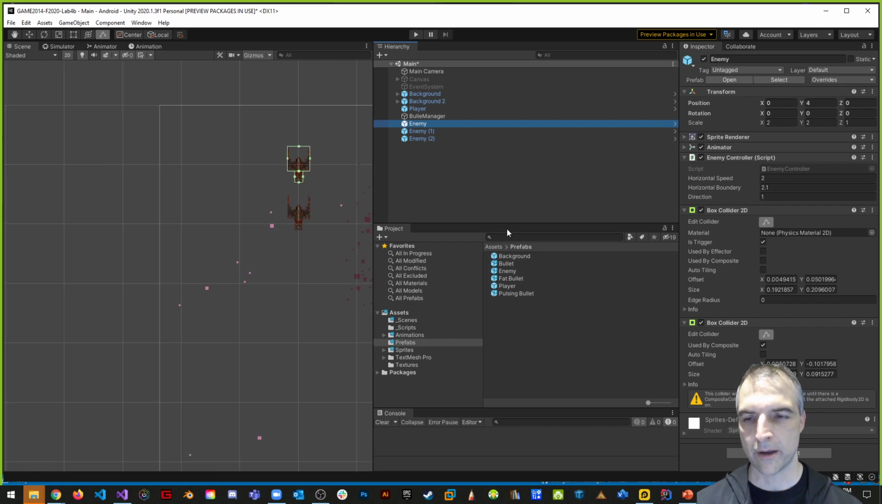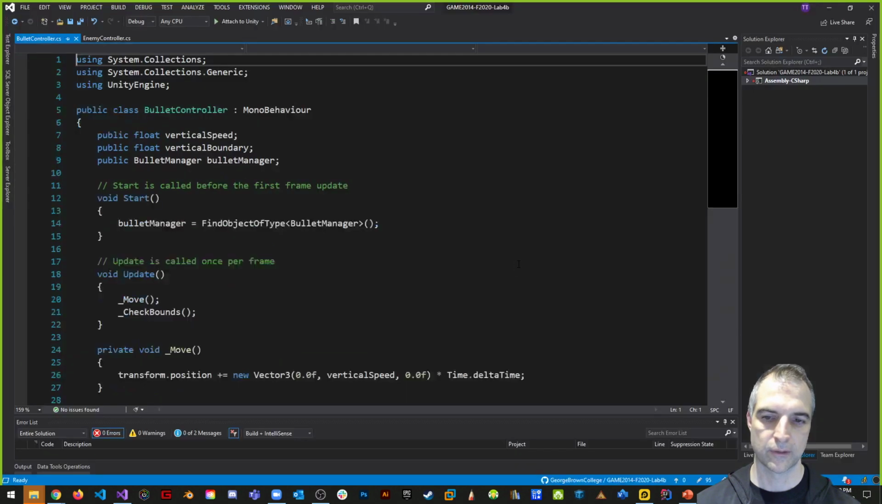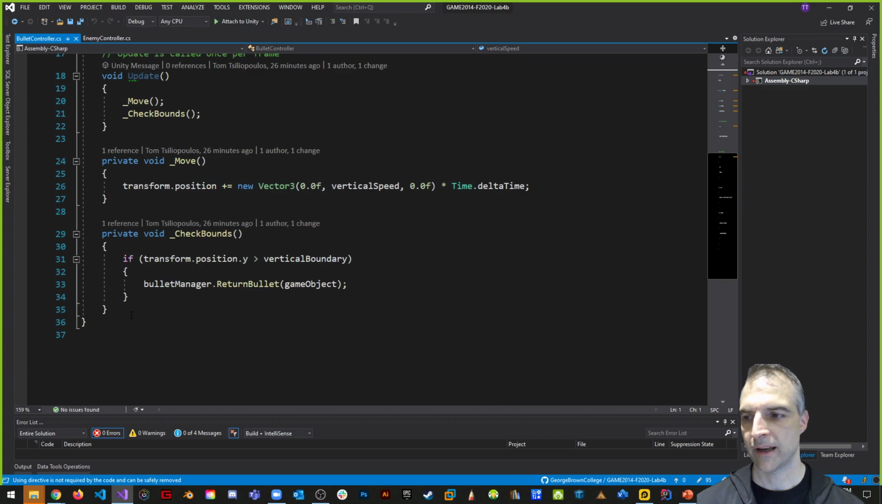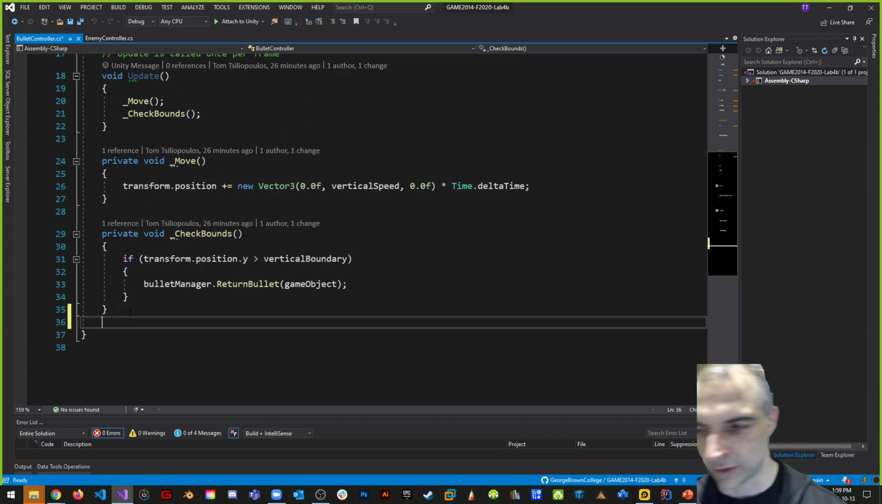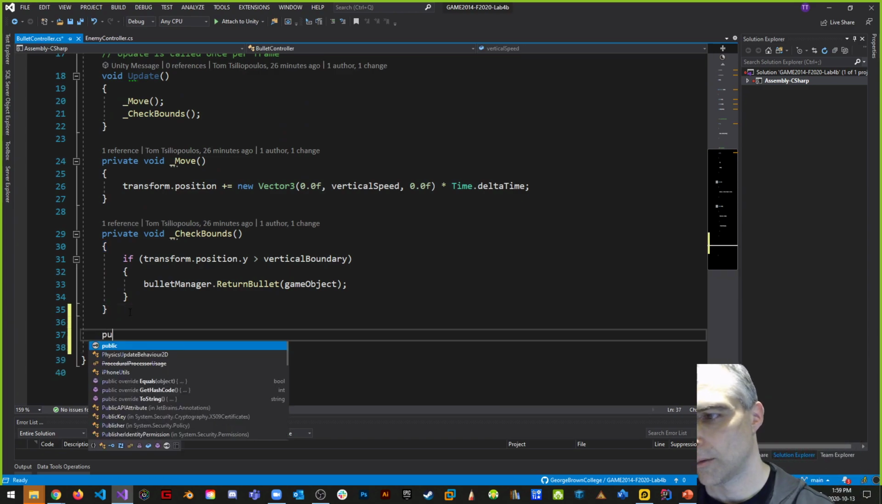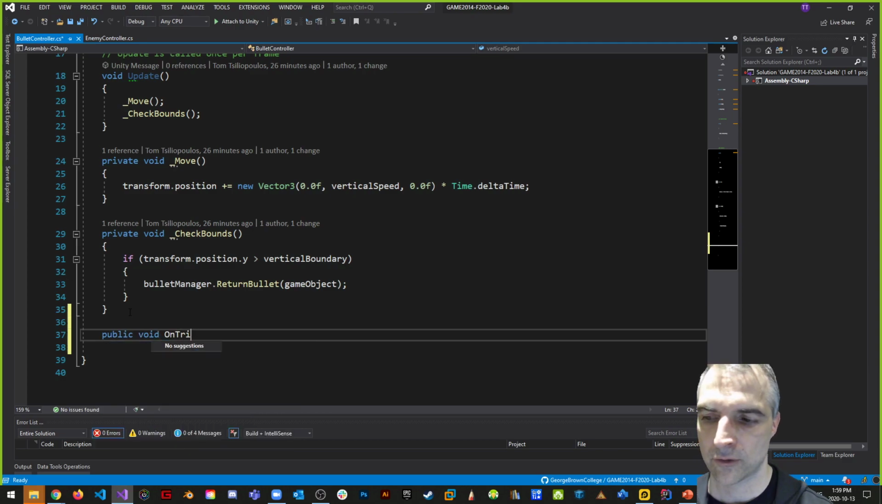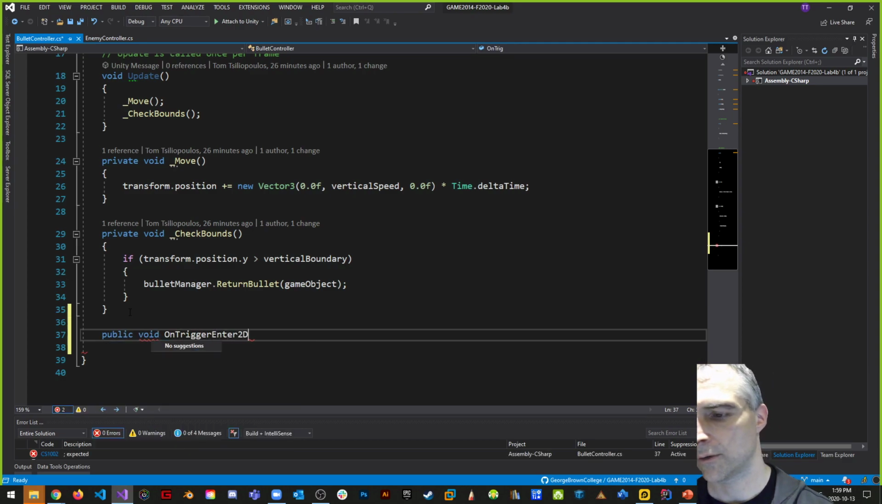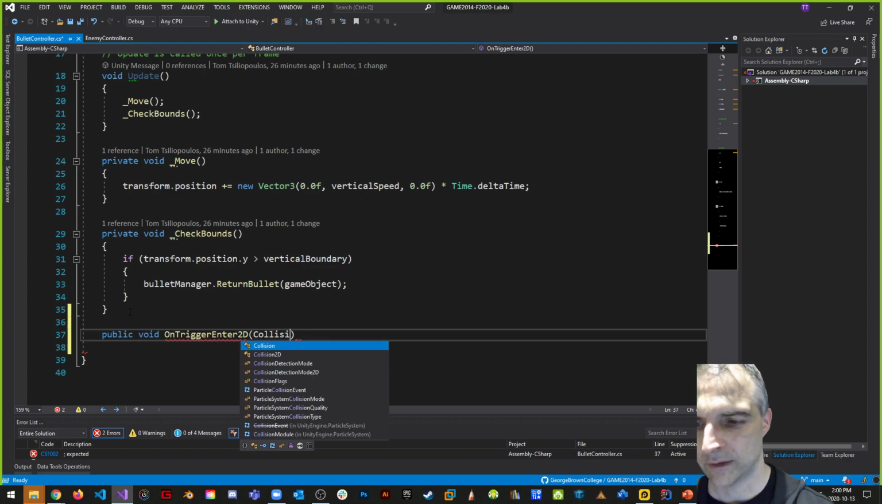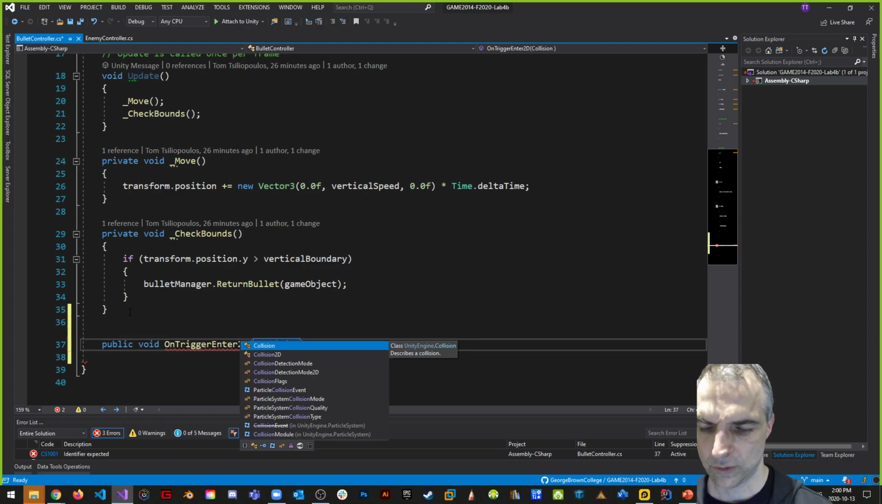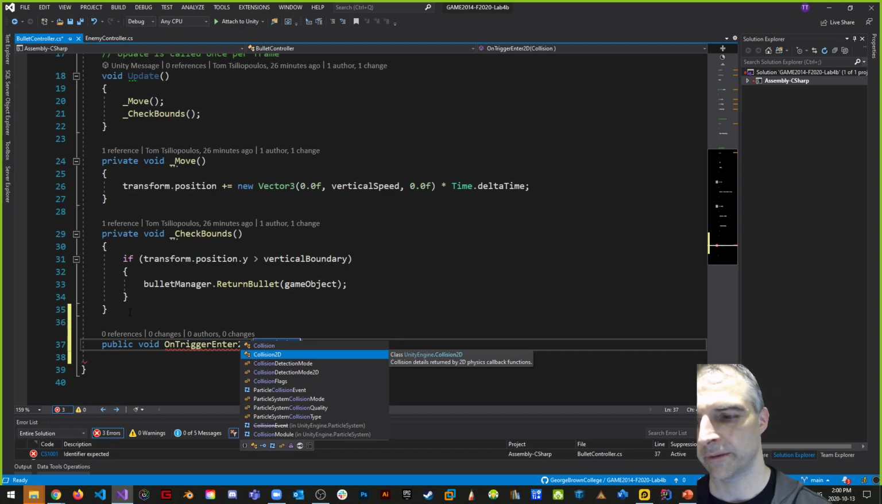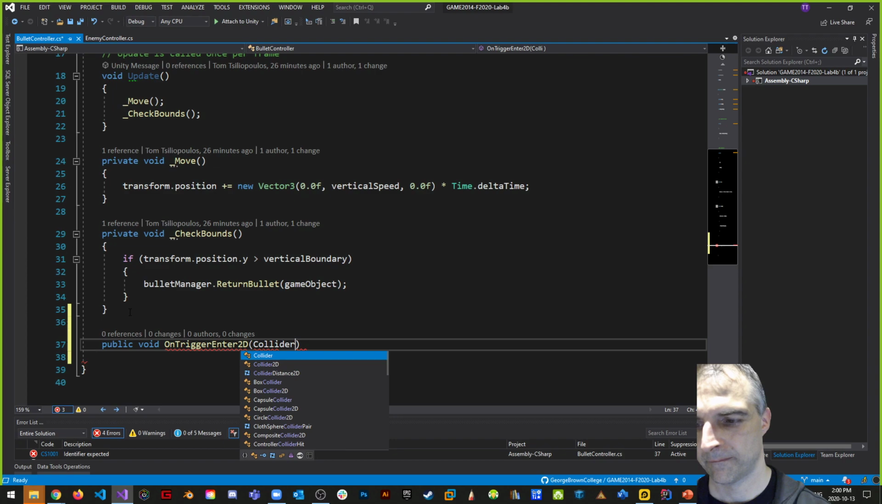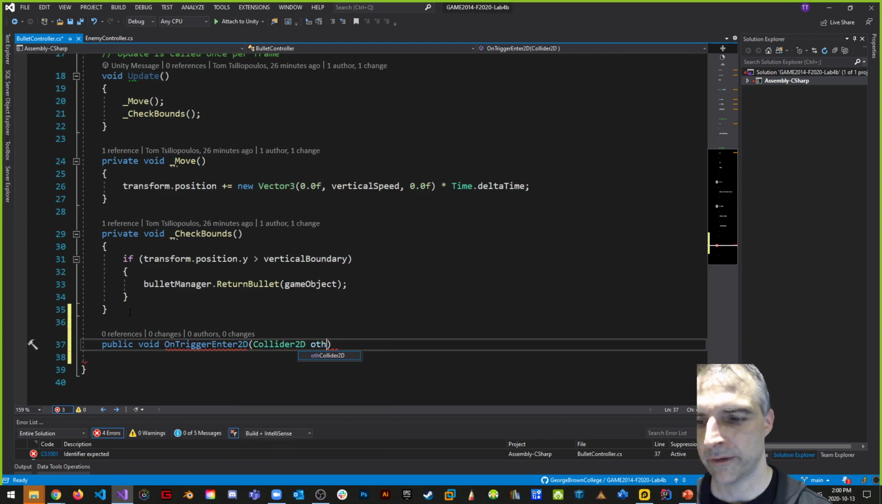All right, so what I want now is when the enemy bullet, so under scripts, if I go to bullet controller, when my enemy bullet triggers a collision, so I'll say public void OnTriggerEnter2D, and I believe it's Collision2D, or is it Collider2D? I think it's Collider2D. Sorry. Collider2D other.